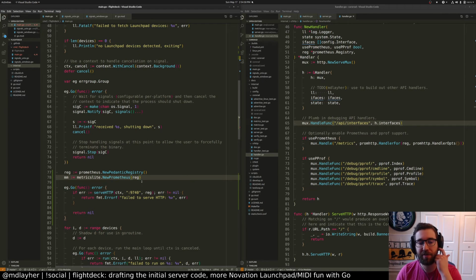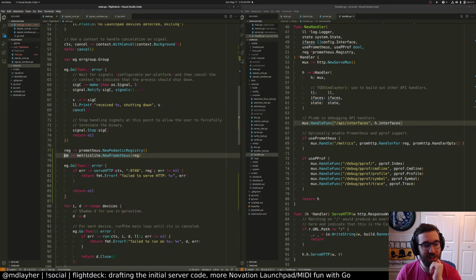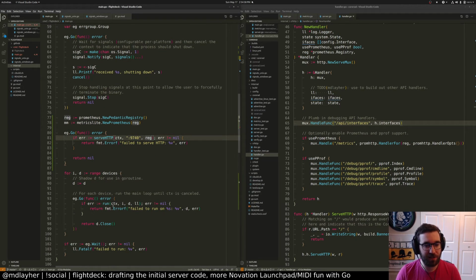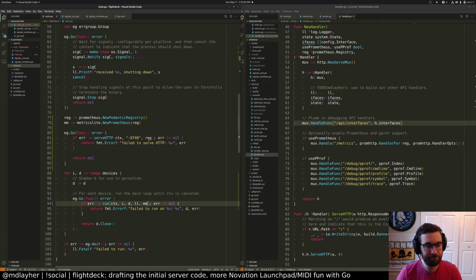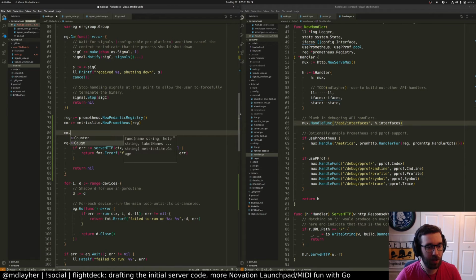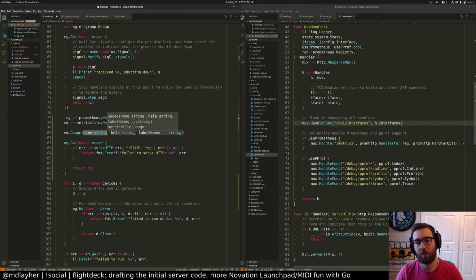So now we're going to import metrics lite. We are going to have the new Prometheus. So this metrics node can be passed around. We're going to pass this probably to each device or each of these run loops. Well, maybe not right now. We're going to need to figure that out, but we'll just do something silly like register a single gauge. So what do I have in core red?